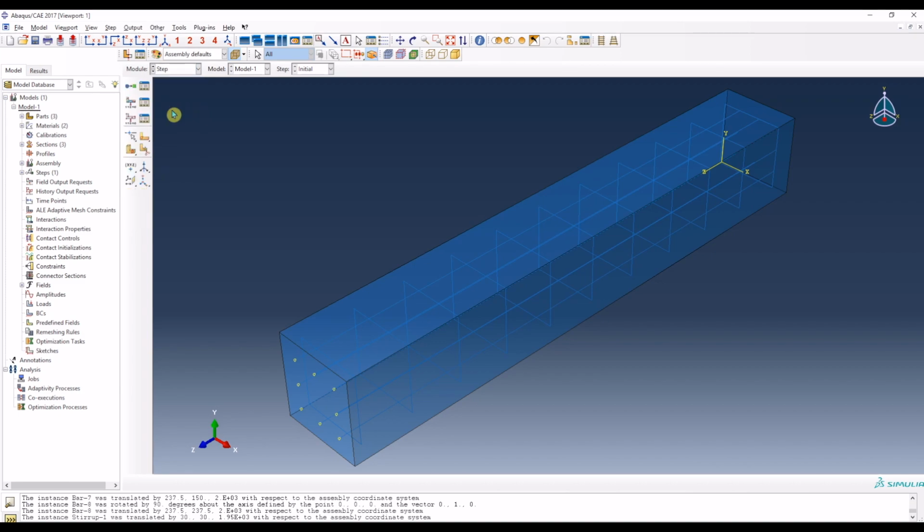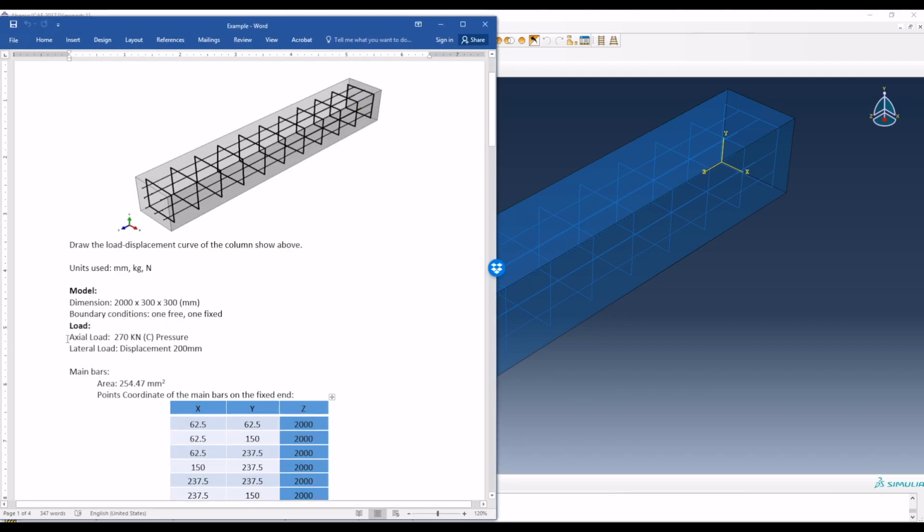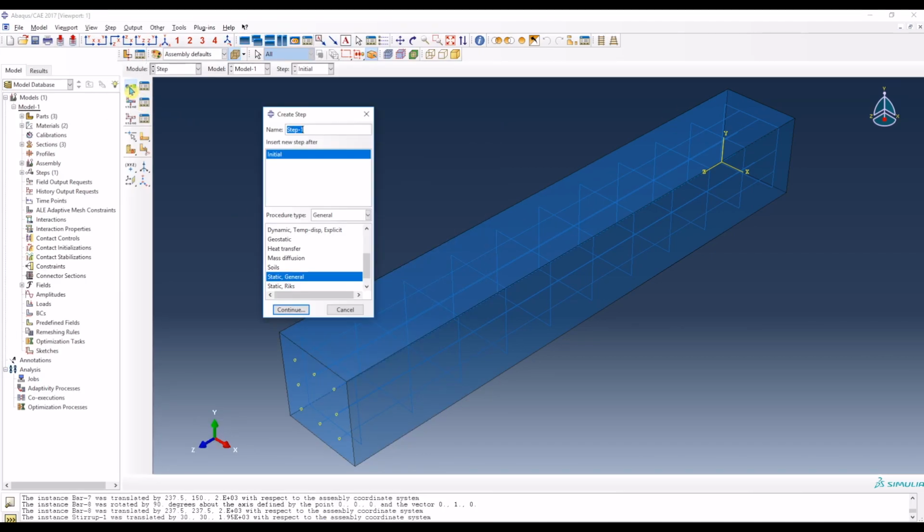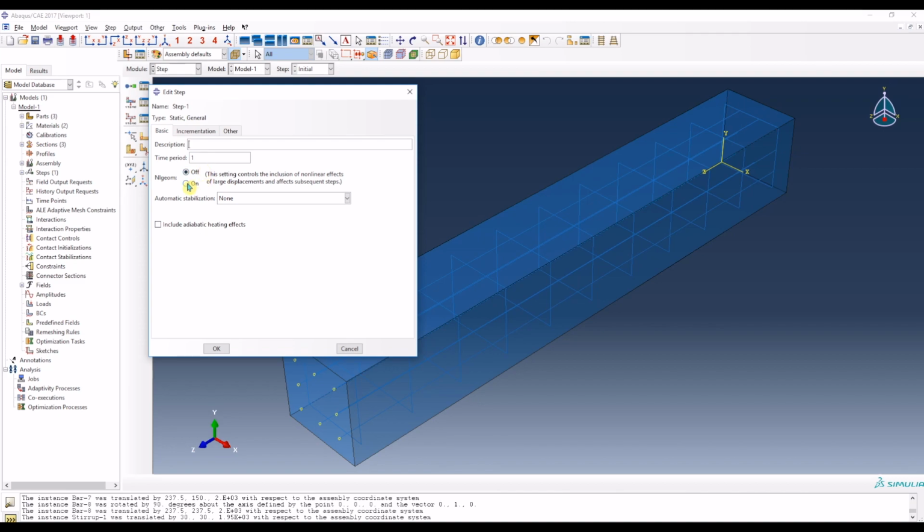Now we can go to the step module. In the example, we need to add 2 loads. So let's add 2 steps here. Step 1, right after initial, static general. Make it on, because this is for the nonlinear analysis.